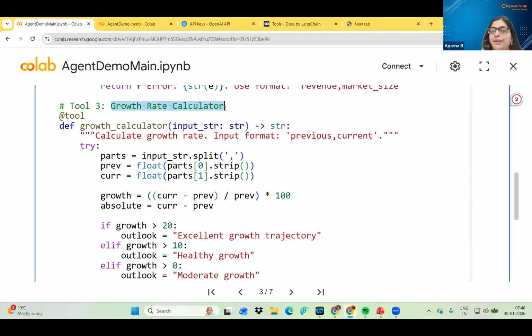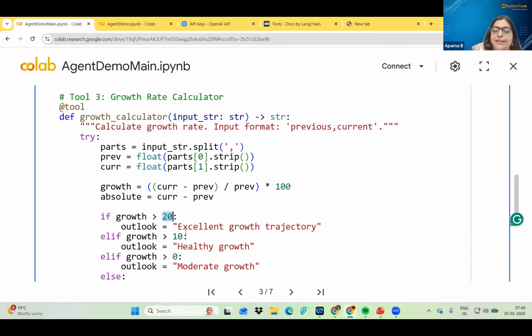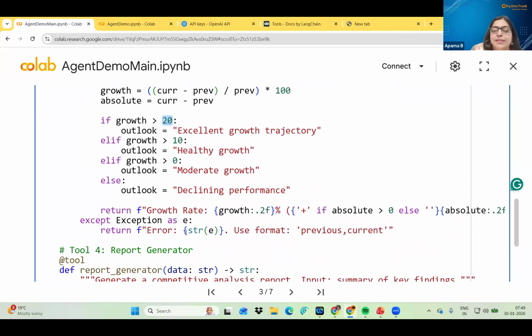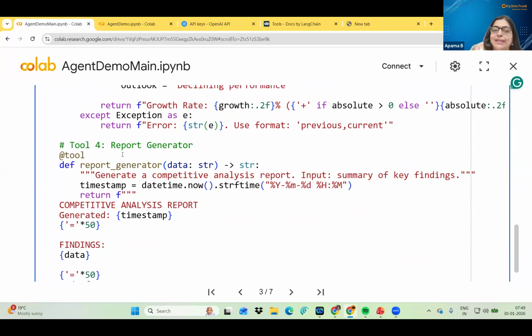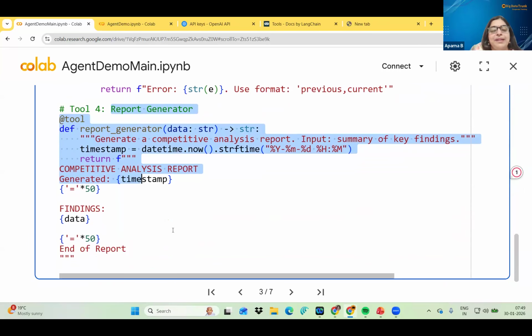We have one more tool here, which is the growth rate calculator. Now, this once again depends on the output that comes out from the previous tool. Is it very healthy, with more than 20% market growth over the entire year, or is it moderate or declining? Whatever analysis it has carried out as part of the previous two tools, we also want it to summarize that and then create a report for us, put in current information. So at this specific date and time, these are the entire findings, and then print it out as a report for us.